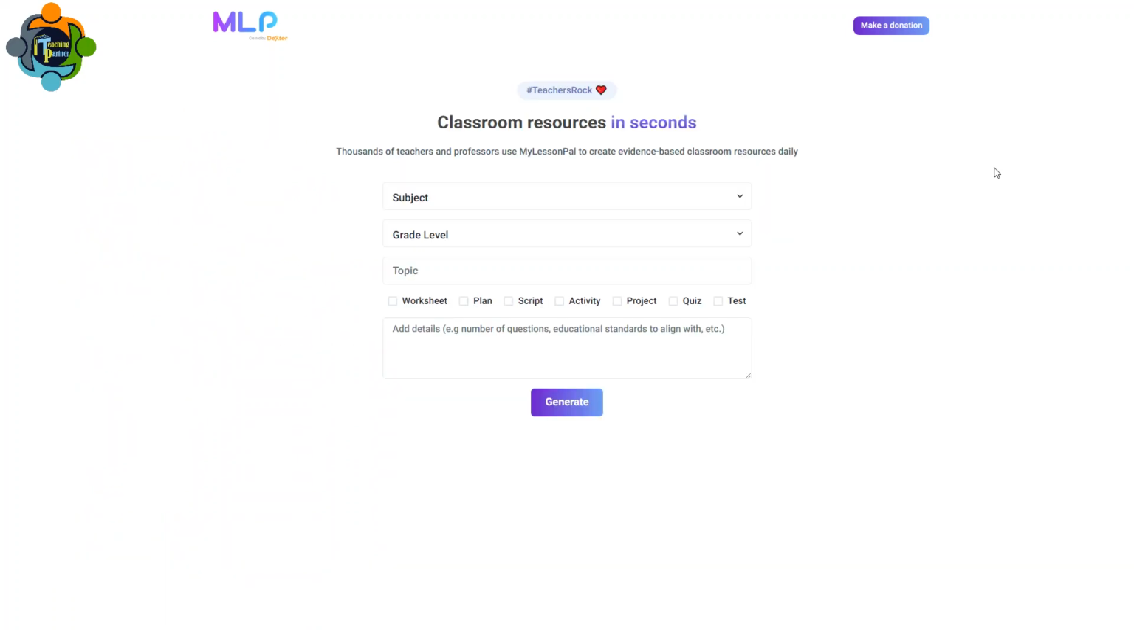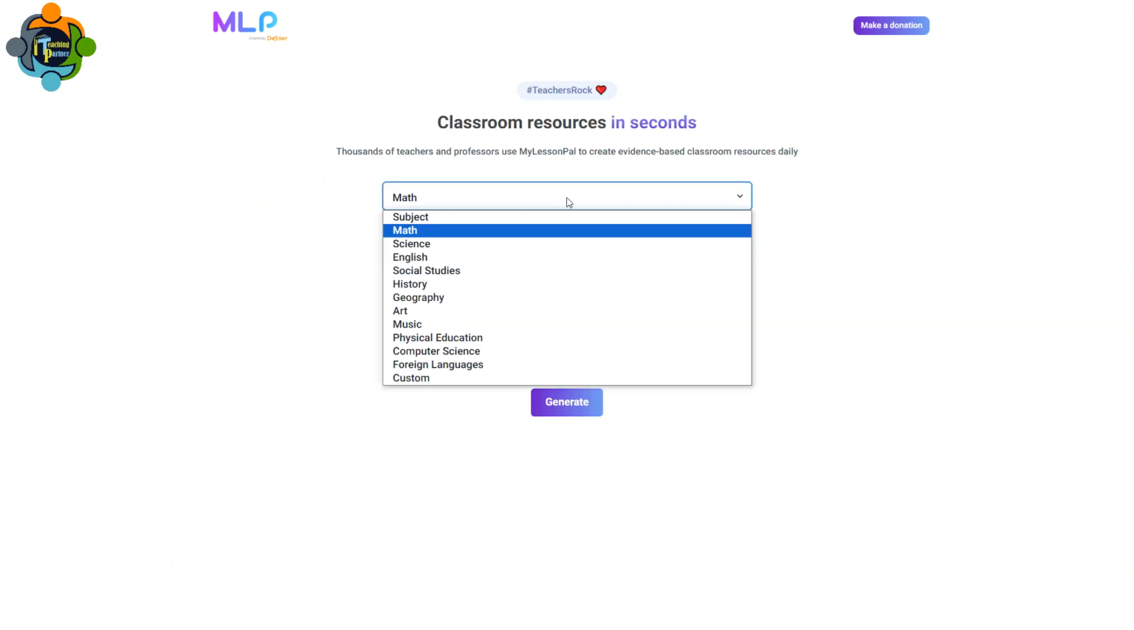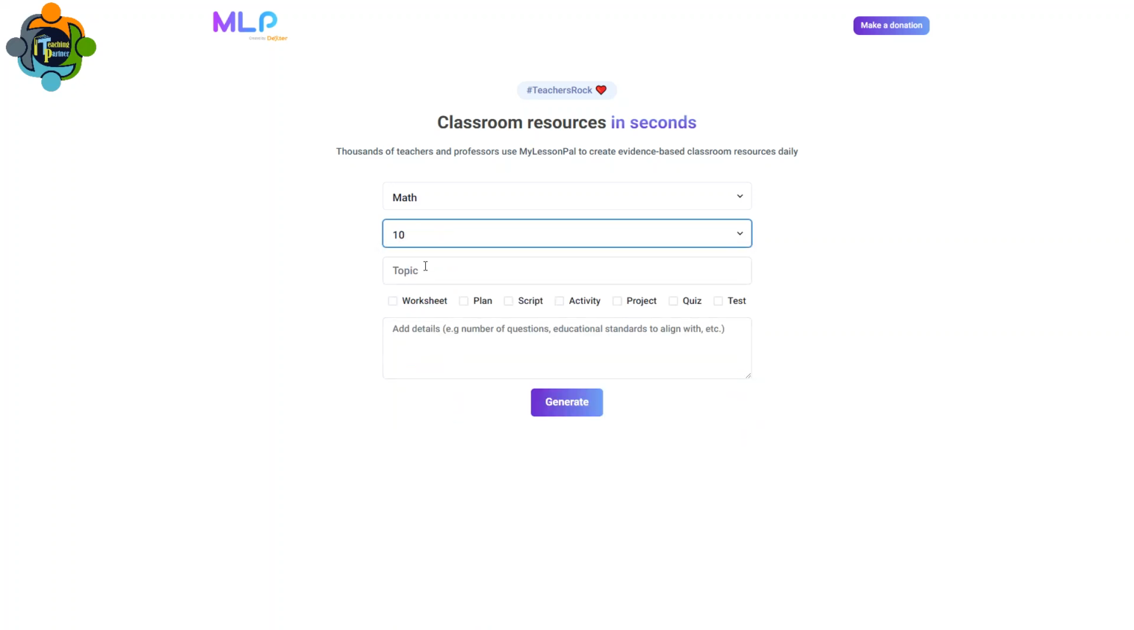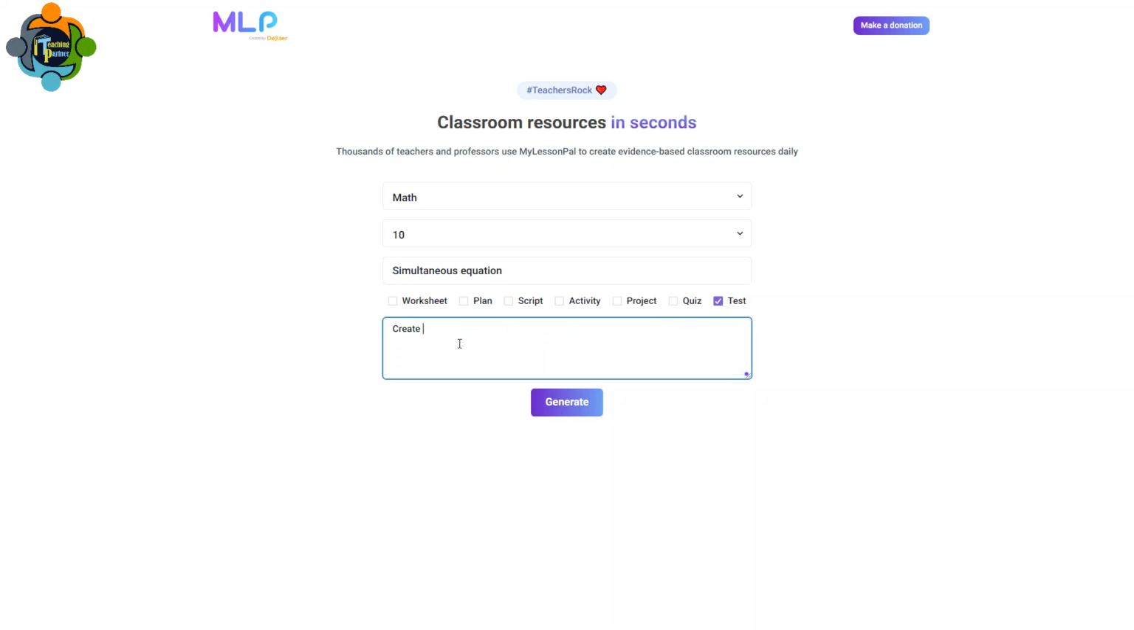So let's do one more example. This time I'm going to select the subject math. Let's say the grade level will be year 10 and the topic is simultaneous equations. This time I'm going to ask it to create a quiz or a test. Let me write down some details. Create a total of 5 questions from lower order to higher order thinking.